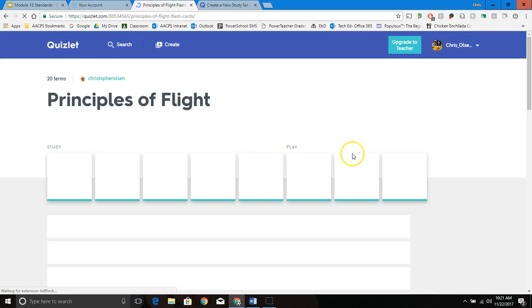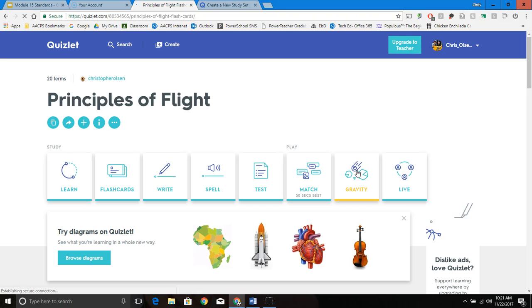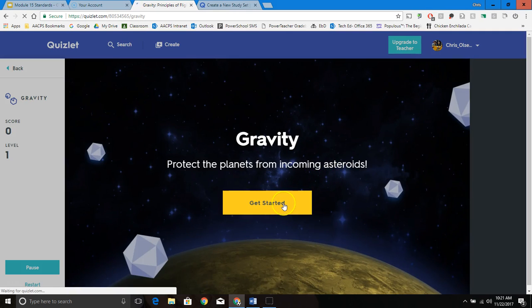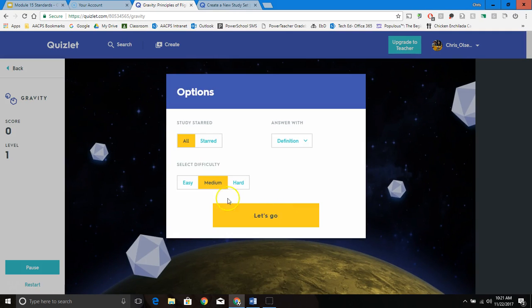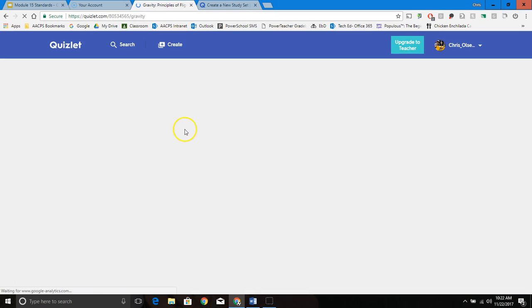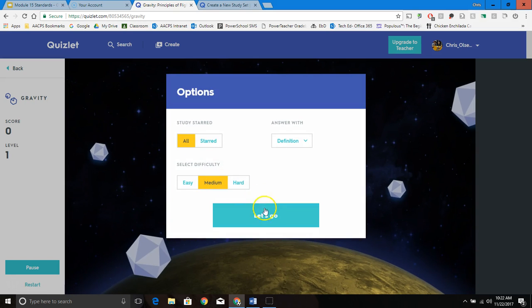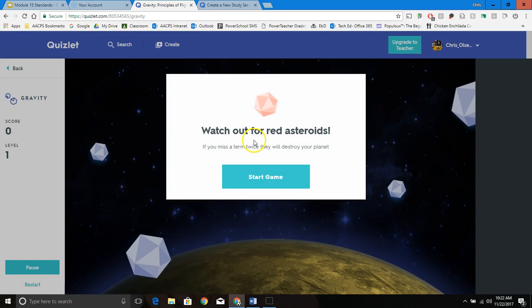Another thing that you can do is the gravity challenge. With the gravity challenge, you can choose a difficulty level. I'm going to go ahead and say easy. I'm going to do all. If you've starred some on your own personal set, because those are the ones you're having difficulty with, you can go ahead and just choose the ones that are starred. And then let's go.